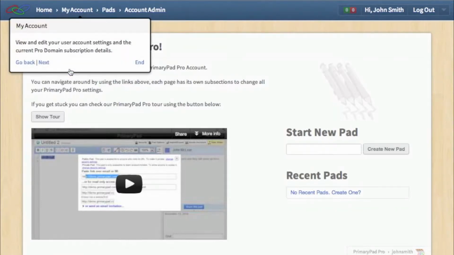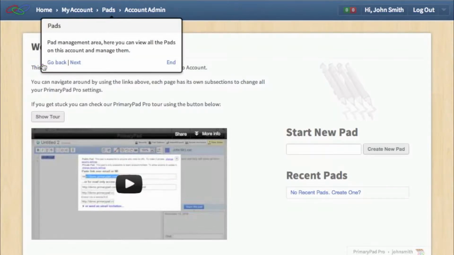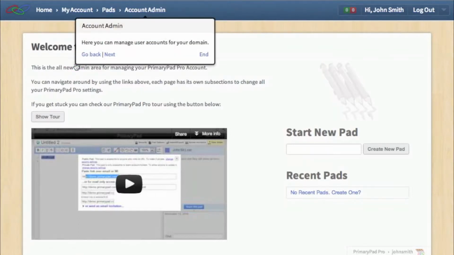Here's how you get to the My Account section, where you can view and edit your user account settings and the current pro domain. This is where you get to Pad Management, where you can view all your pads. Here's where you get to your Account Admin, where you can manage your domain.